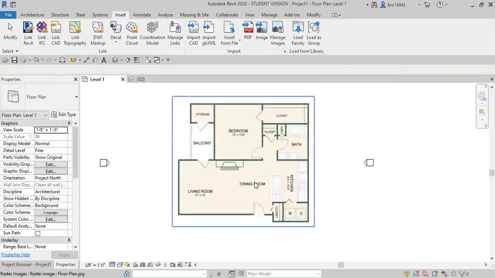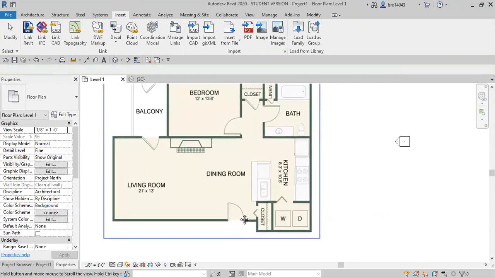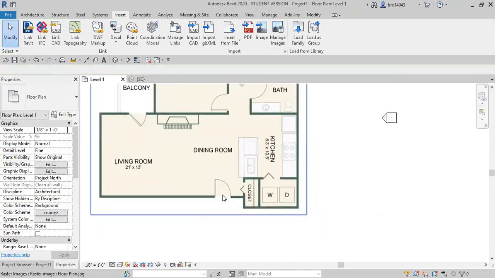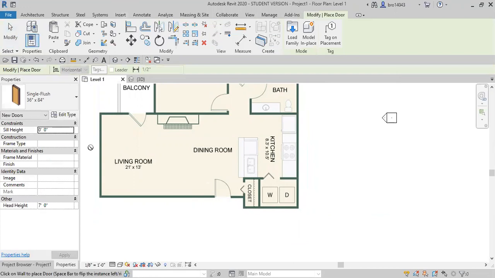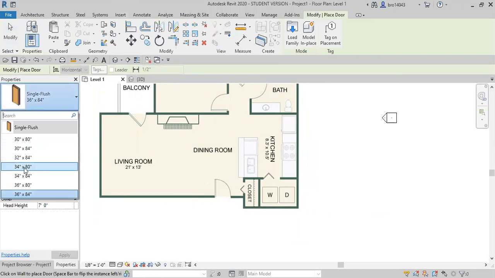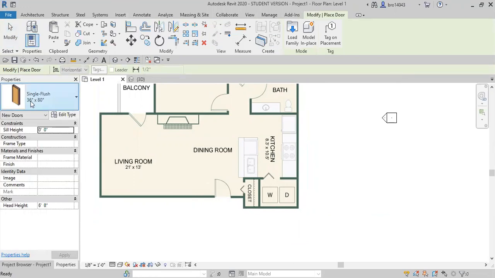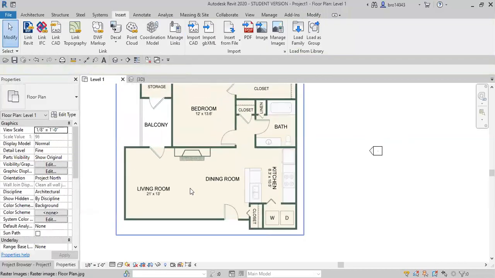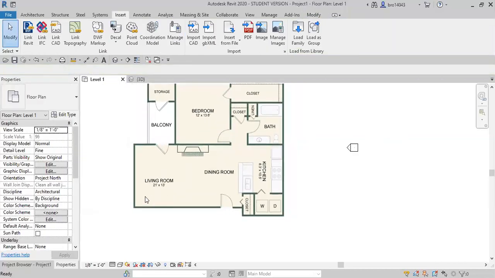So the way that I like to do it is I know that most front doors are going to be about 3 feet. So I go get a door. It doesn't really matter as long as it's 36 inches wide. And notice you can't just place it, and that's because you haven't created walls yet. So when you're creating this, it's good to just create a wall.